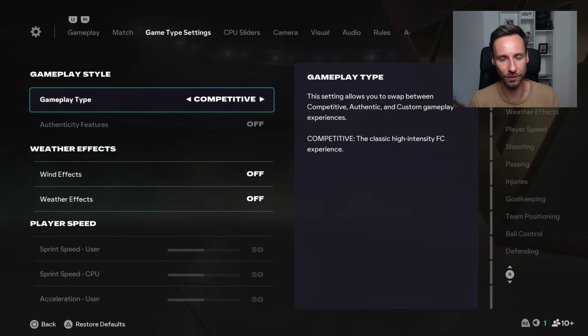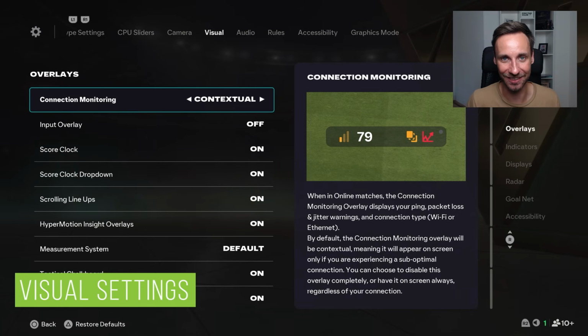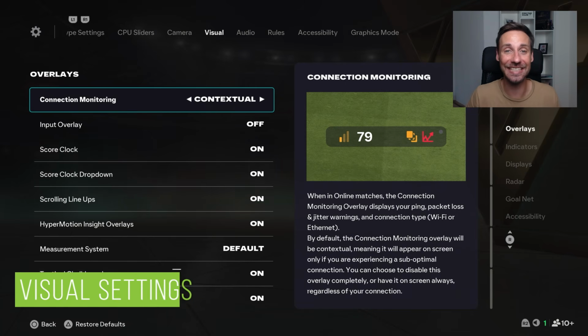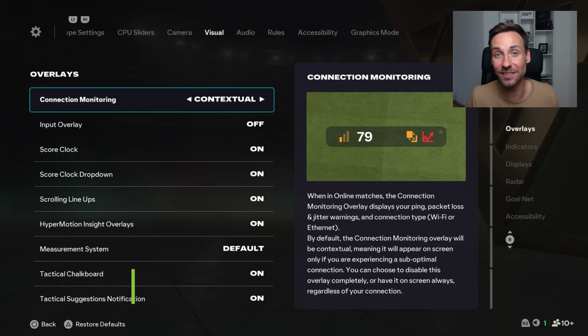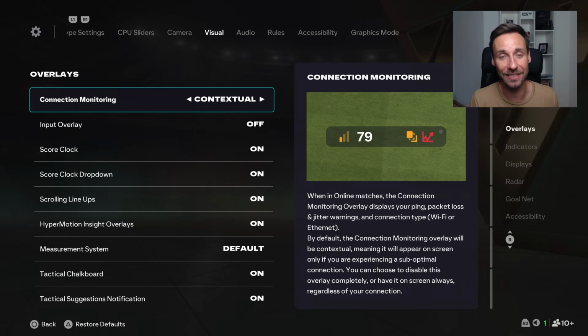Now we come to a really crucial section of this video, the visual settings, because we have plenty of things that can be displayed on the screen, but some of it might be rather distracting instead of being helpful or relevant for our game. So some of it is recommended to turn off, and I'm going to guide you through.